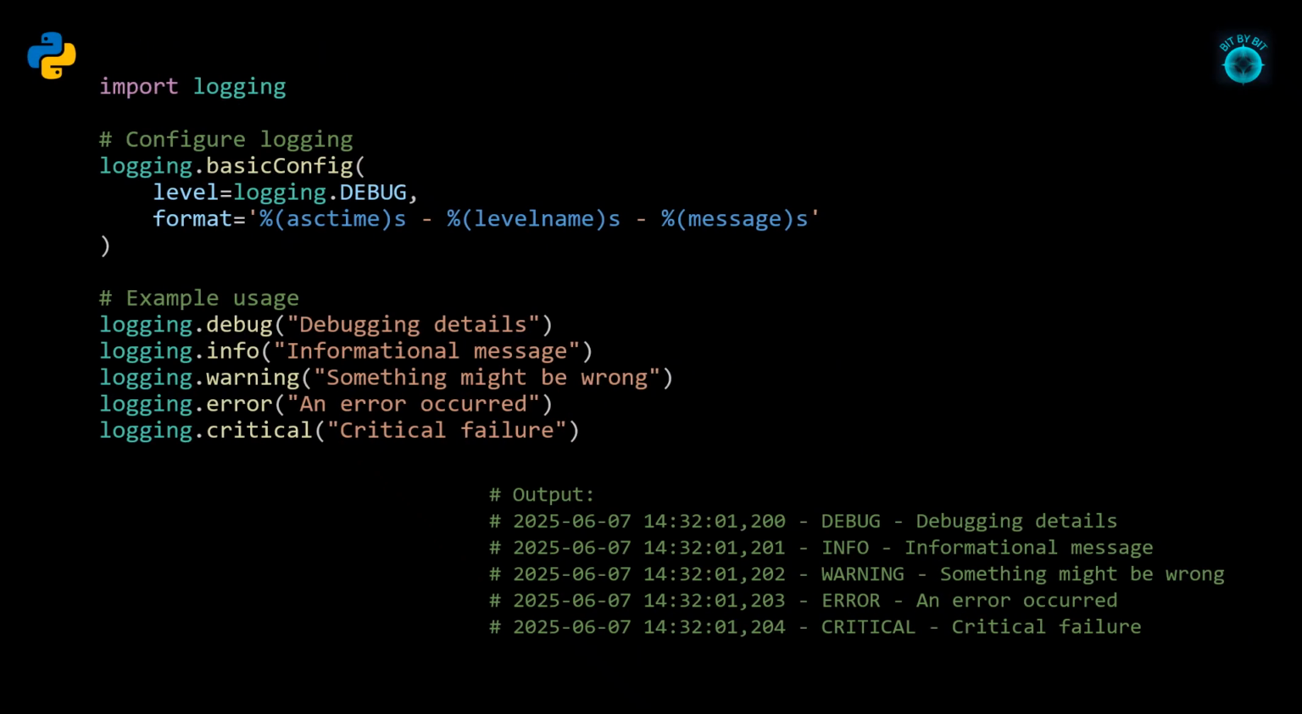In this example, we start by importing the logging module. Then we configure it using logging.basicConfig. We set the level to DEBUG, which means it will capture all messages from debug level and above.